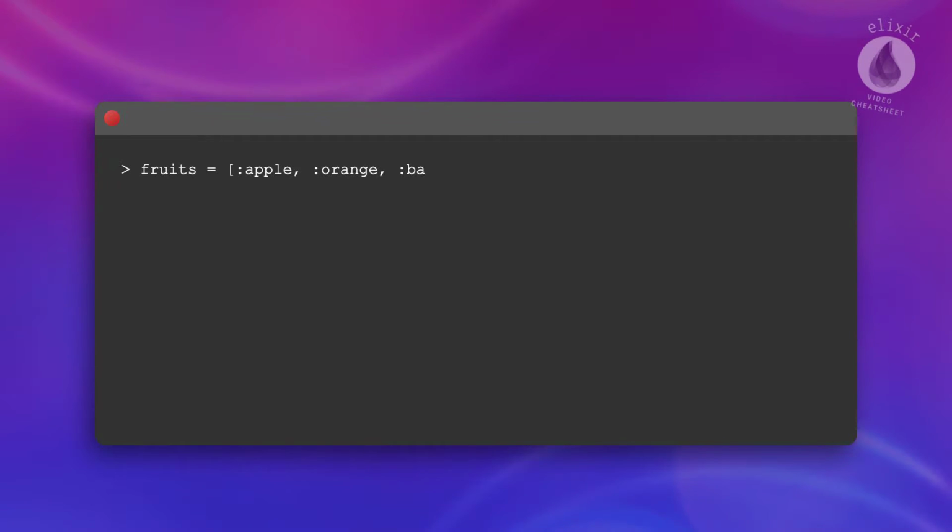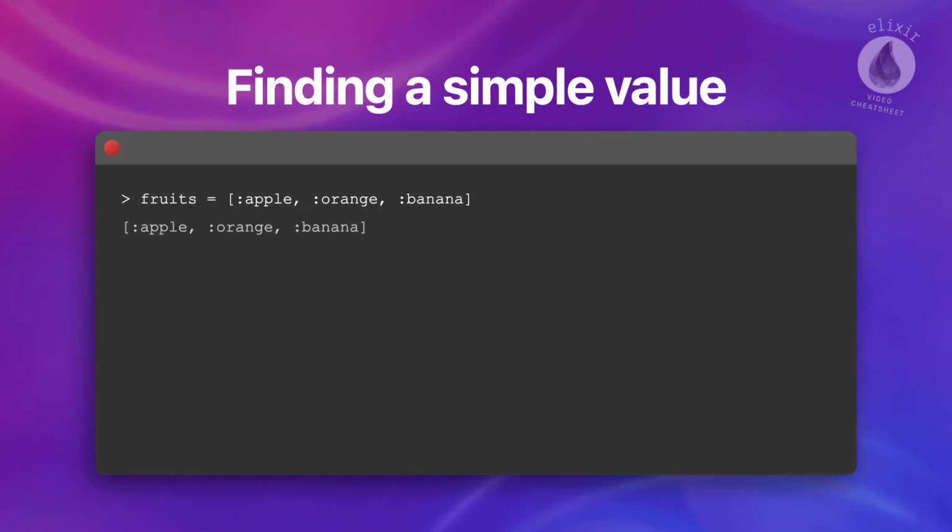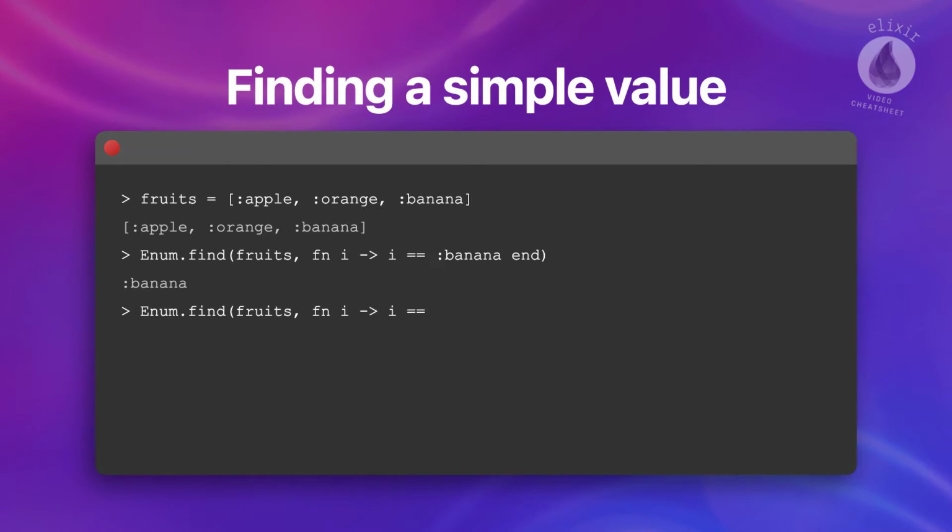In this quick video, we'll learn how to use Enum.find to find values inside of lists and other Elixir enumerables. First, let's find a simple value in an enumerable which passes a test function. If the value isn't found, nil is returned.